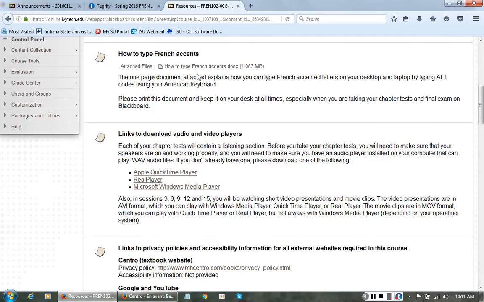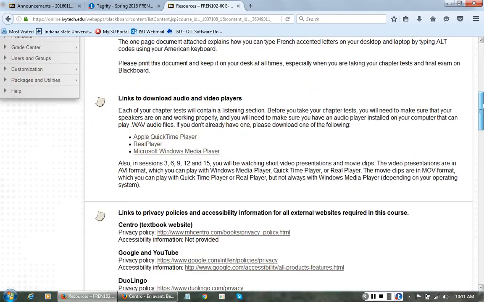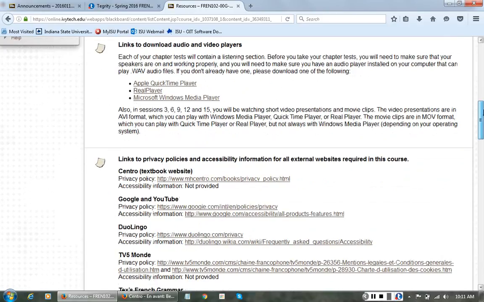So you'll be holding the Alt key on your keyboard, and typing a set of numbers to make a special character appear. So you need to print this sheet and have it right by your computer keyboard when you're taking your test, so that you don't lose points for accented letters that are missing. In Centro, our textbook website, you'll be able to drag and drop the accented letters, but we don't have that feature on Blackboard.